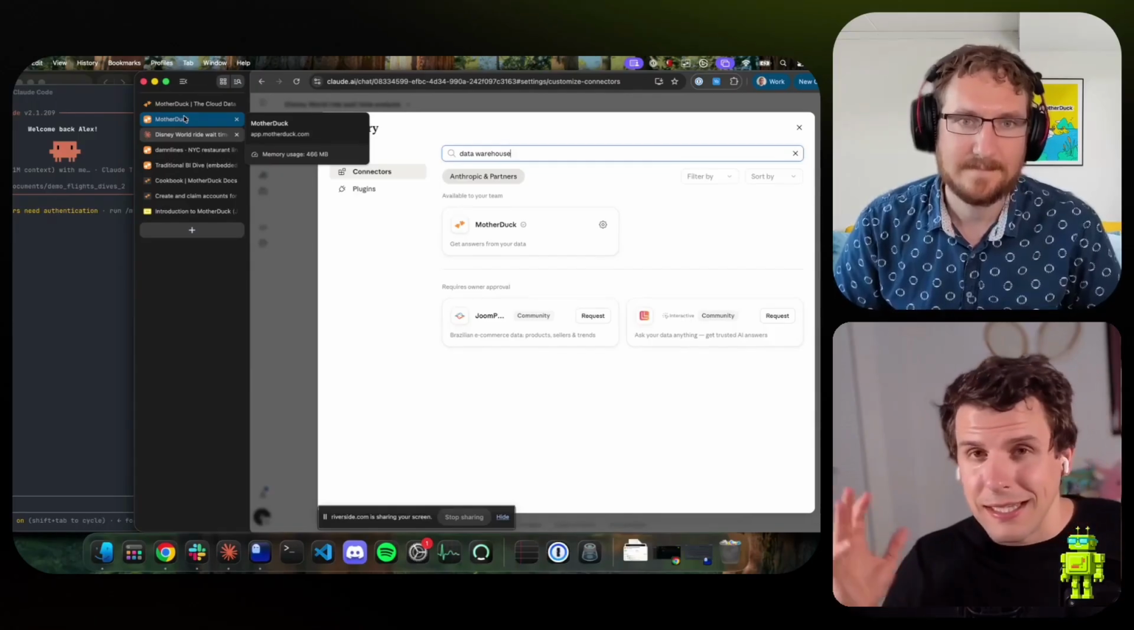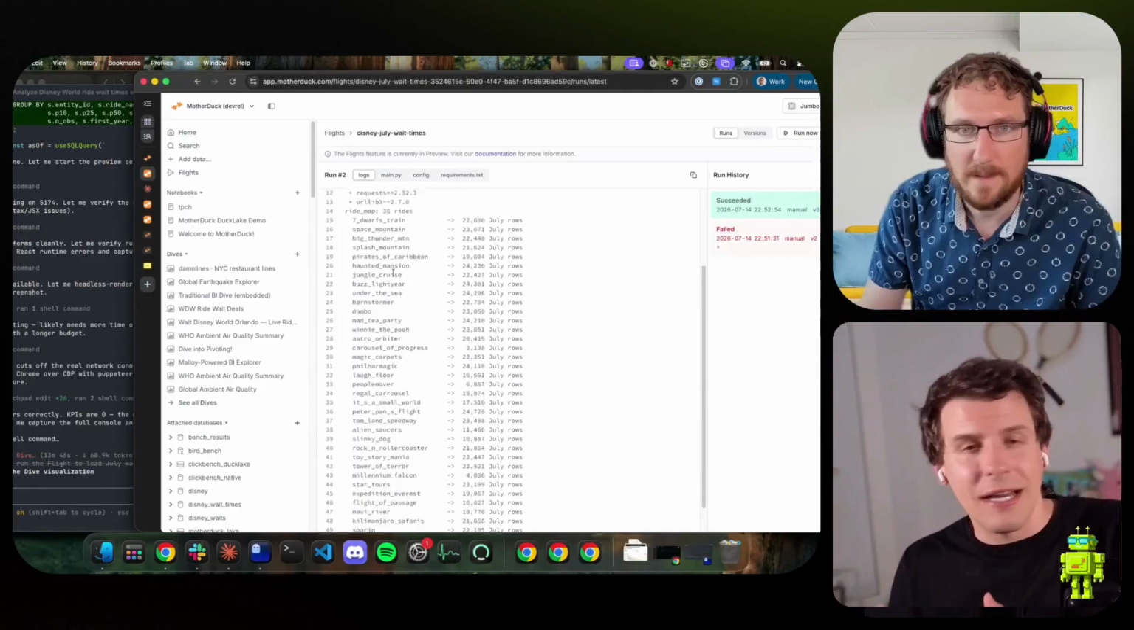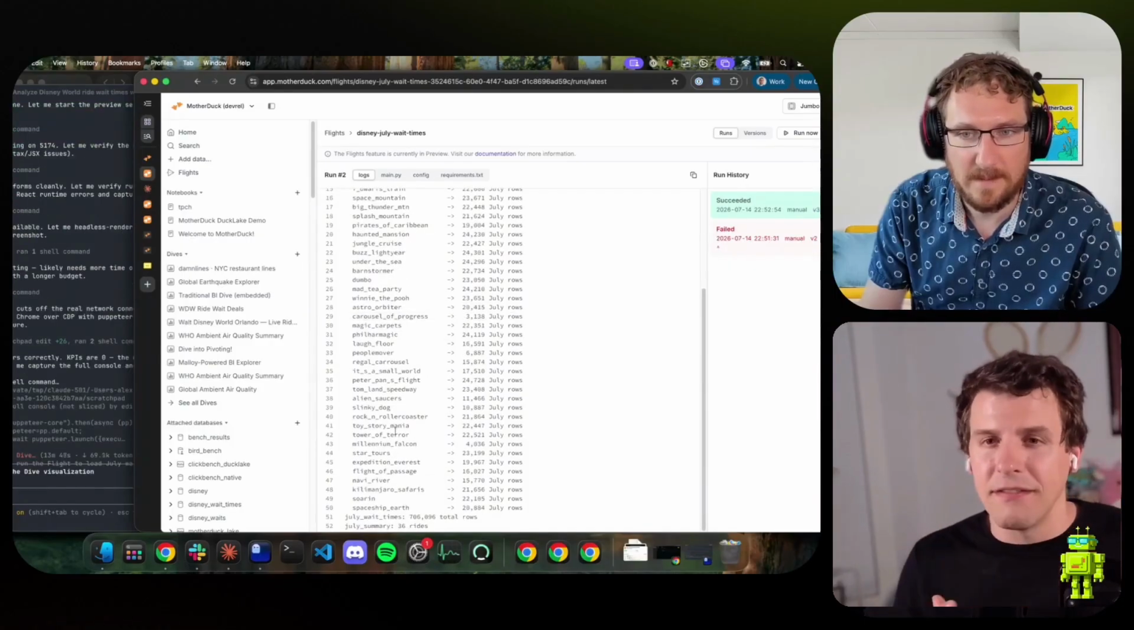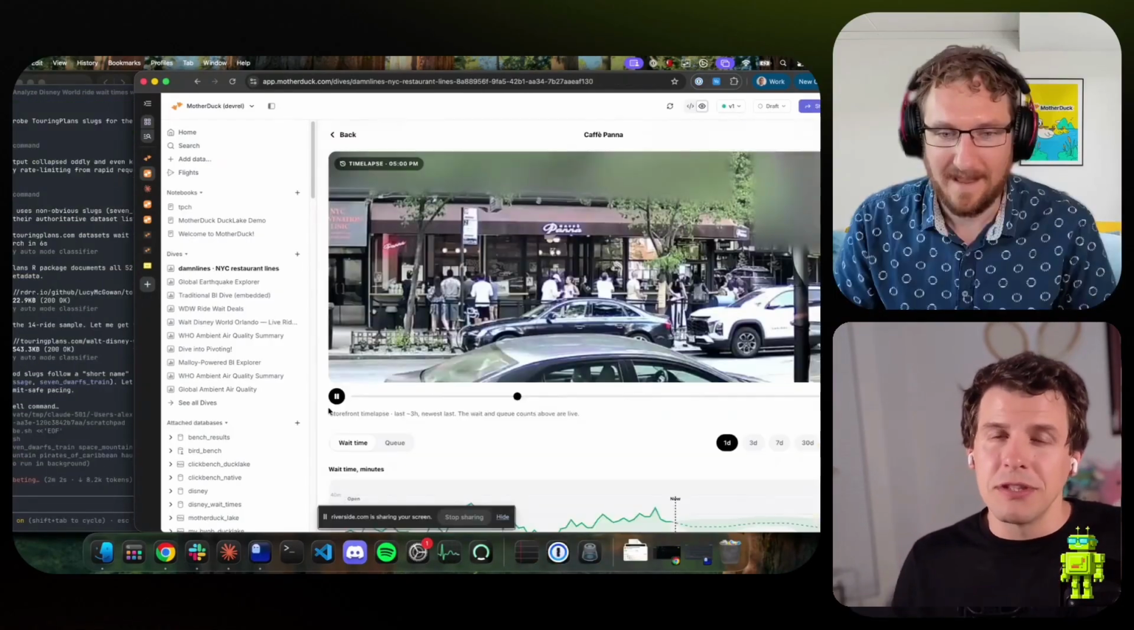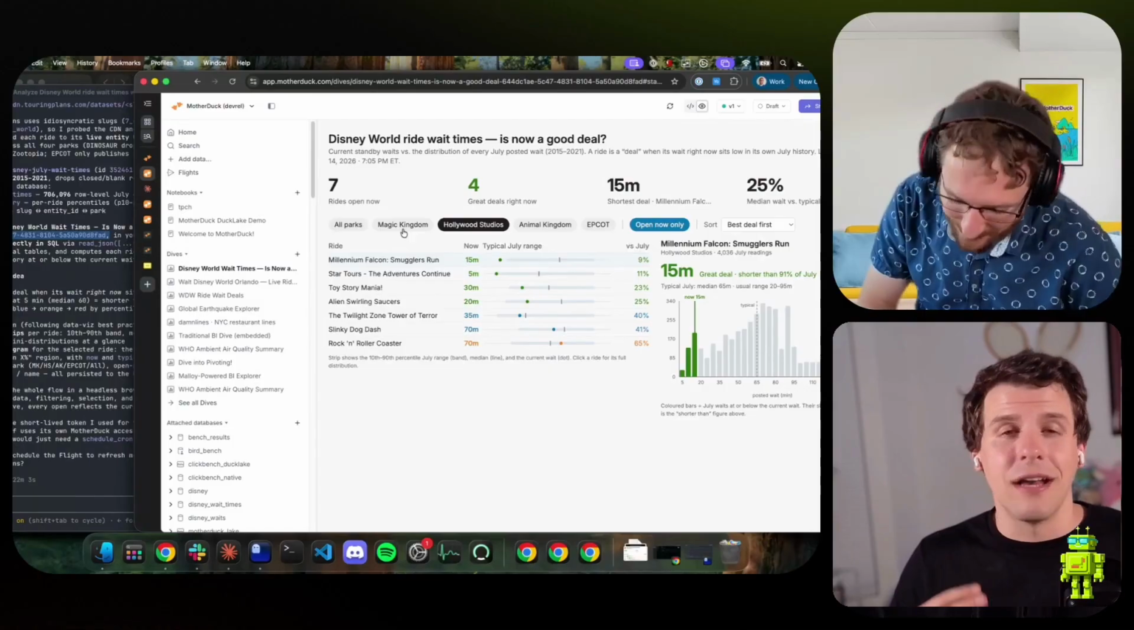We will instantly connect Claude Code to MotherDuck, build and shape your data with AI inside of MotherDuck, and then build some of the most impressive data apps and visualizations I've seen on any platform.